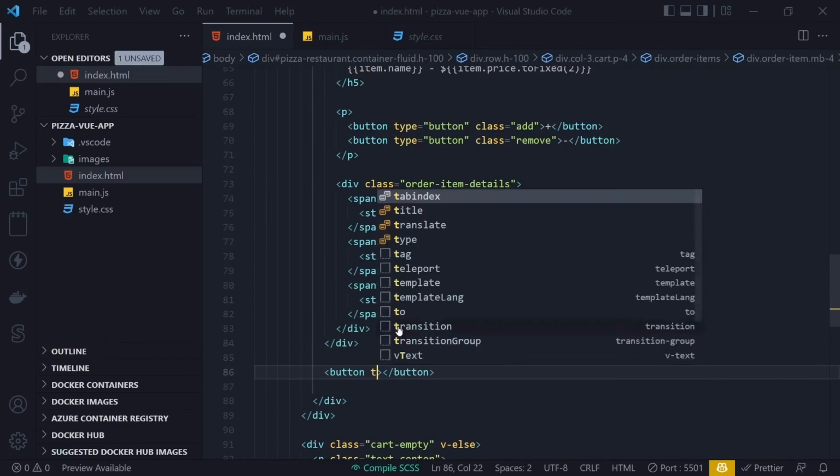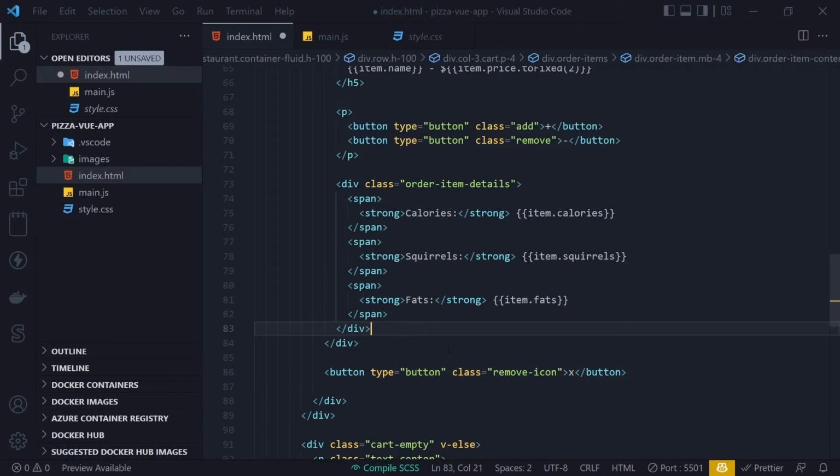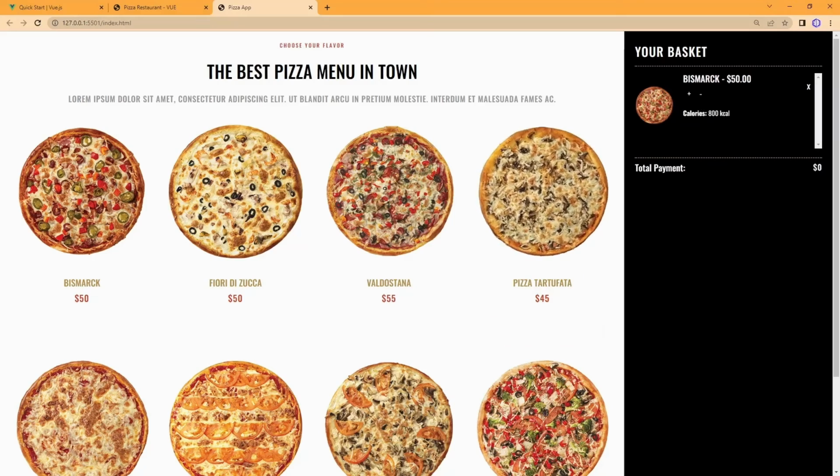And at the end of it, let's also add a button with a class of remove icon. And that's going to be that X button that we can also use to remove each of the items. If we go back there, we can see that now we have the whole HTML structure.